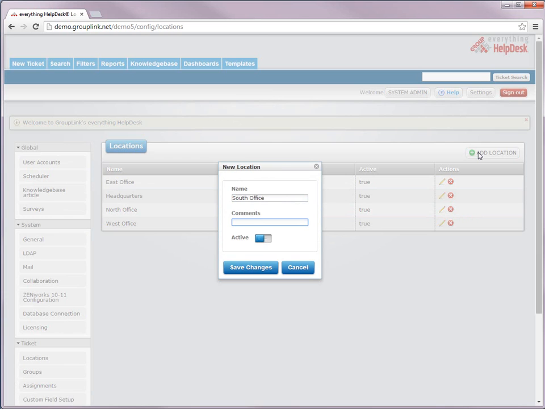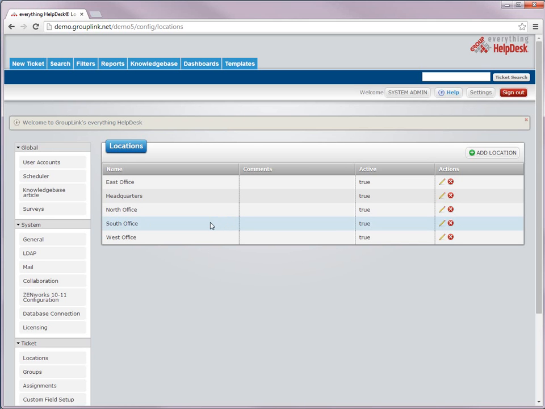And then any comments that you would like, you can enter here. And once again, you have the active or inactive switch. Click Save Changes and this location will be added to your list.